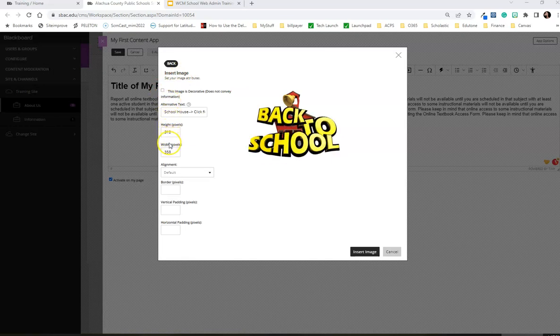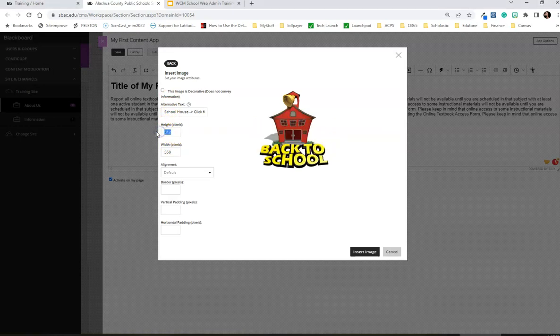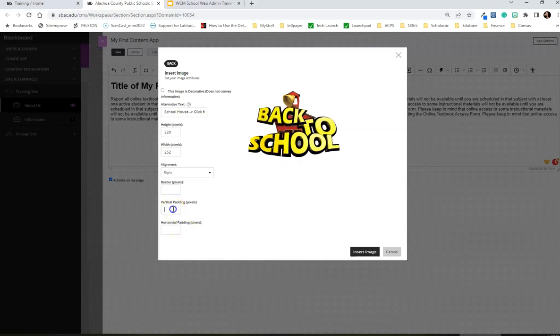Change the number in the height box to 220. Tab to the next field. It will constrain the proportions. Choose Right Alignment. Add 10 to both the vertical and horizontal padding boxes. This will add space around the image to buffer it from the text on the page. Do not add a border. Click the Insert Image button.